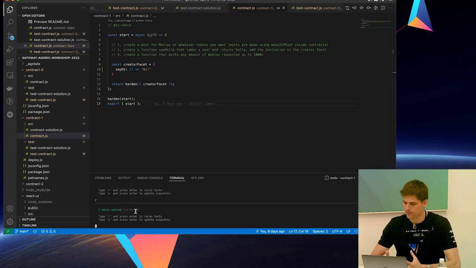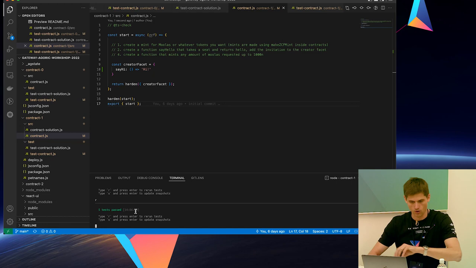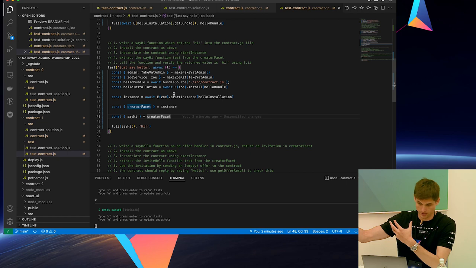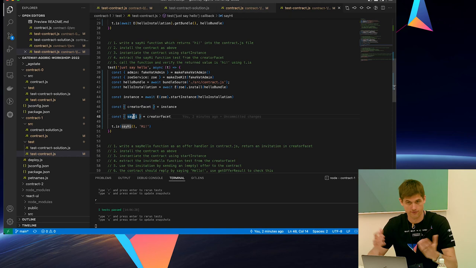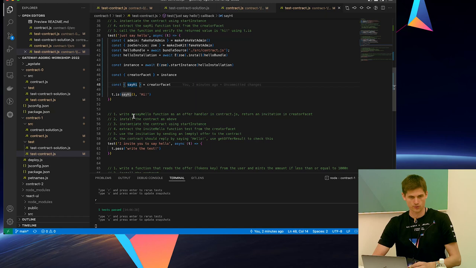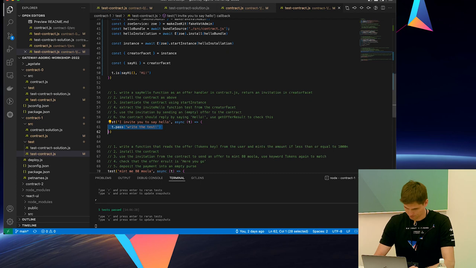What happened? So now I actually wrote into the smart contract this function sayHi. I put it into the creator facet. It's all being moved through to my test code after I deploy it. After I start the instance, I get the instance back. I can open up the instance to get the creator facet. I open up the creator facet to get the sayHi function, and I can use it. Right now, this is a really simple example because this sayHi function, I can call it locally, but stuff gets hairier a little bit when we build more functionality.